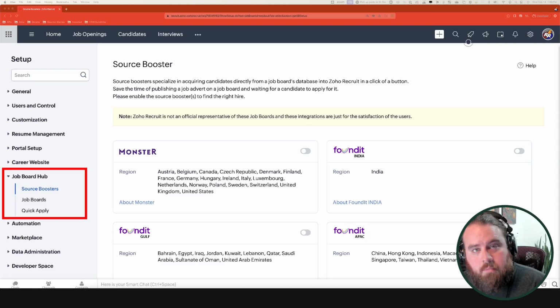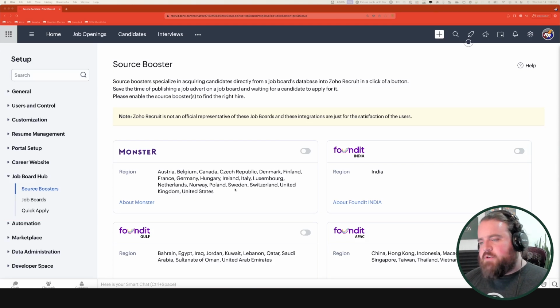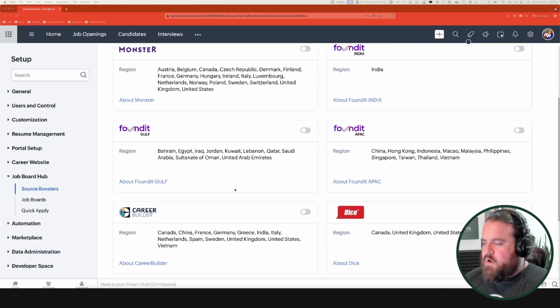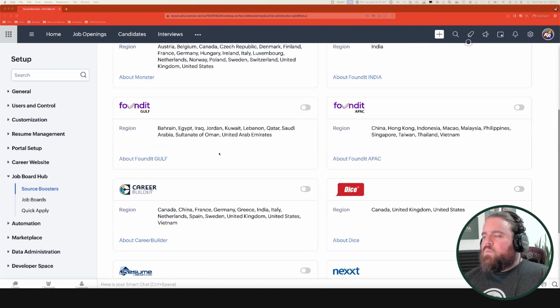You have a job board hub in your settings where you can choose to use source boosters with a lot of well-established recruiting databases, or posting directly to job boards. The source booster is an option here that allows you to tap directly into a particular recruiting company's database, such as, very popular, of course, Monster or Career Builder or Nexxt, where you don't have to wait for a candidate to apply to your position. You can look at their database and directly reach out to candidates that match your ideal recruitment profile.